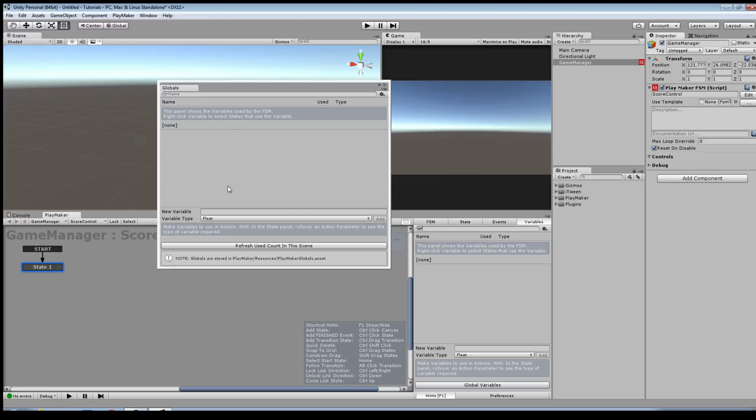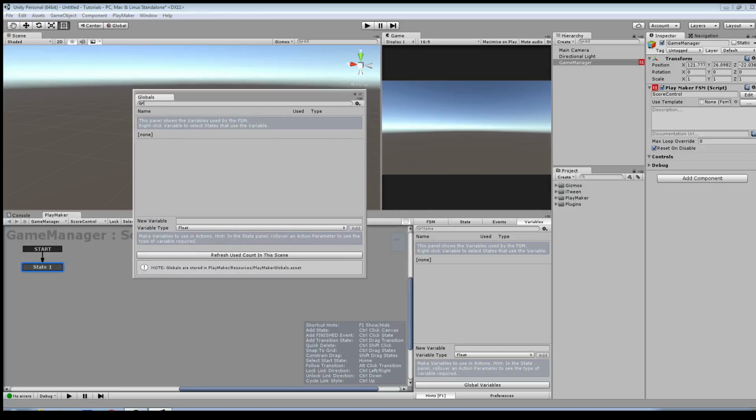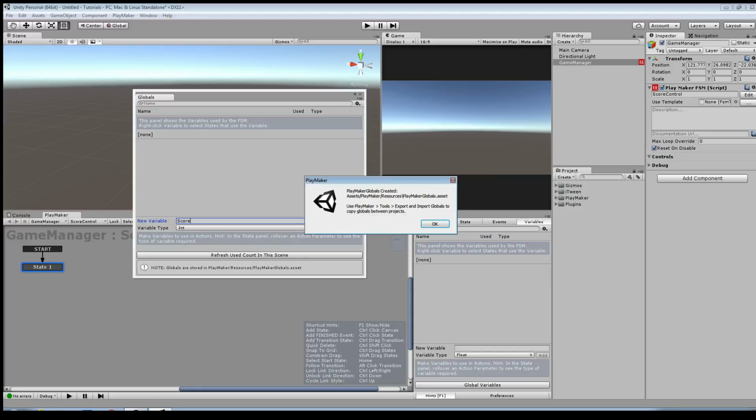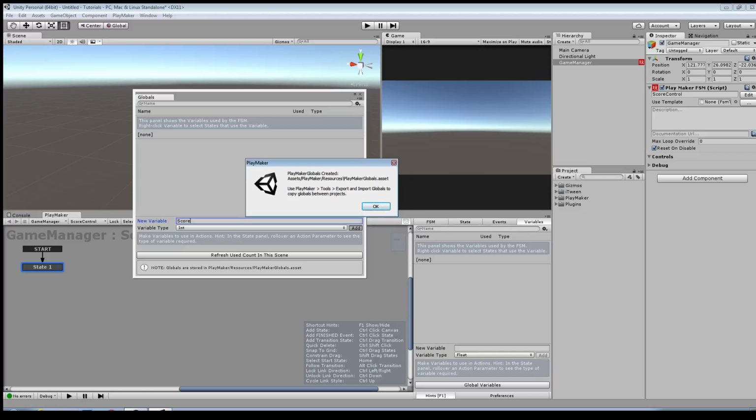So I'm in this global variables section. I'm going to come down, switch my variable type to int for integer, and type in score. We add it, and now it says Playmaker global created.